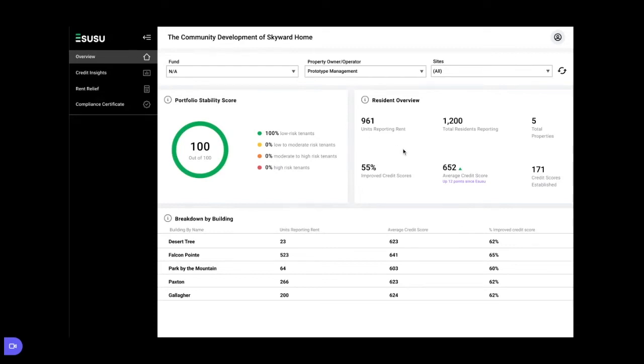Moving on to the resident overview, you'll see information in regards to the units reporting rent, the total residents Esusu is reporting, and the total properties. We can also see an improvement of credit scores for the month as a percentage, and we can see the average credit score. If we scroll over this, we can see the max, median, and min score for that reporting month as well. The last statistic is how many credit scores were established for that month.